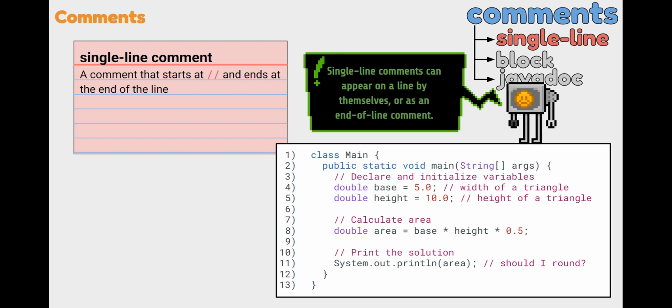This is code for calculating the area of a triangle. So we have a single line comment on line 3. We are leaving the note or the comment that we are declaring and initializing our variables. We can also see single line comments on line 4 and 5. So we have a // and everything from that // to the end of the line is a comment. Those are sometimes also known as end of line comments. So these are describing each of the 2 variables.